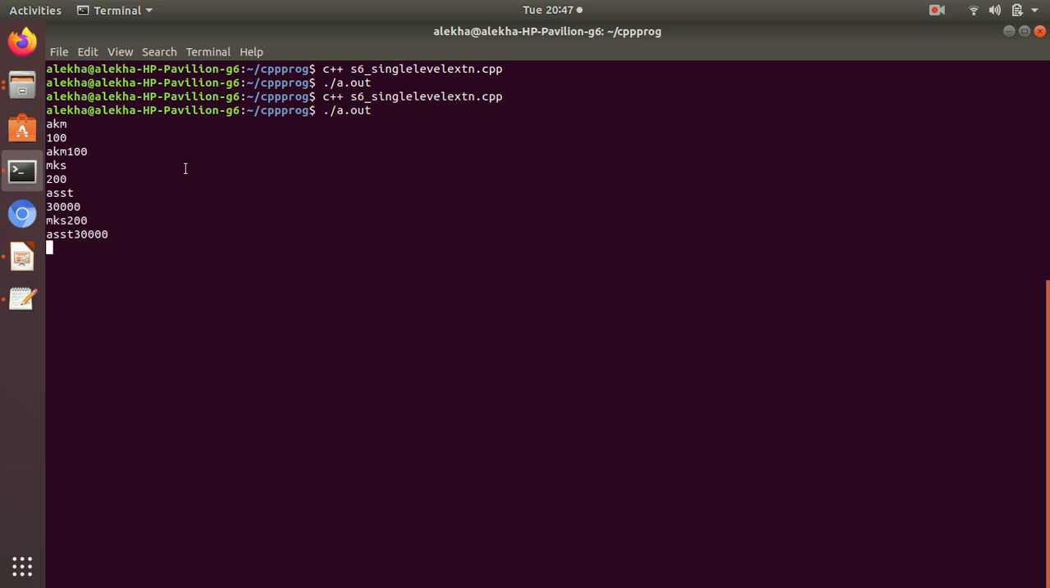Okay, so the first line prints the information about the derived class. The name of the employee is MKS, then 200 is the employee number. His designation is assistant manager, and his club dues are 30,000.